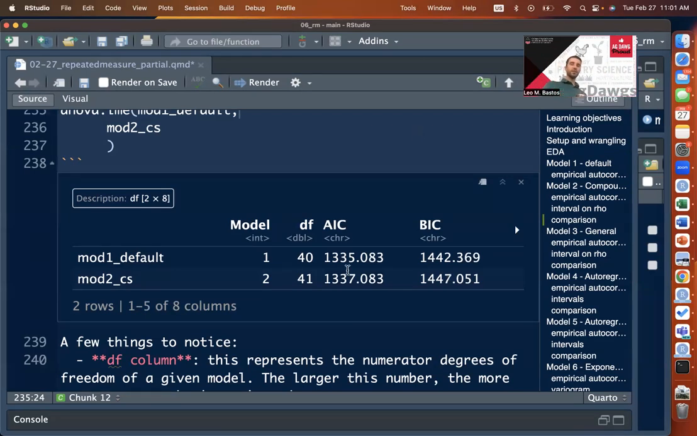So in this case here, comparing the default model and the compound symmetry, we see that for both metrics, it was a worse fit by having the compound symmetry correlation structure because it took 1 degree of freedom, and because the correlation was too small, that correlation did not help to improve the model fit, so it became a worse fit.